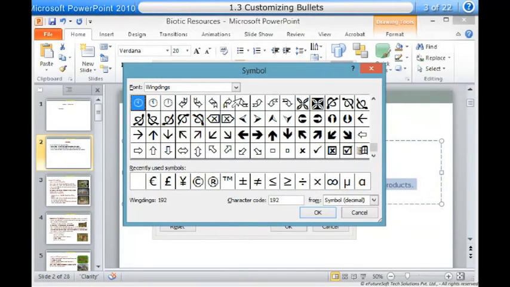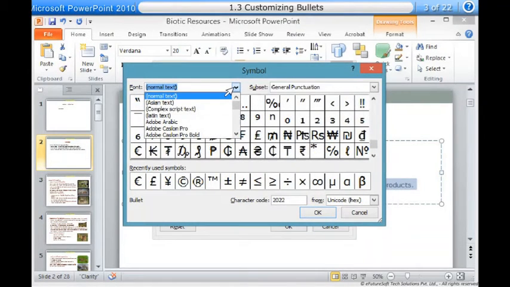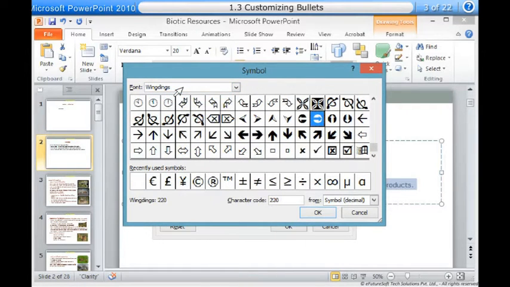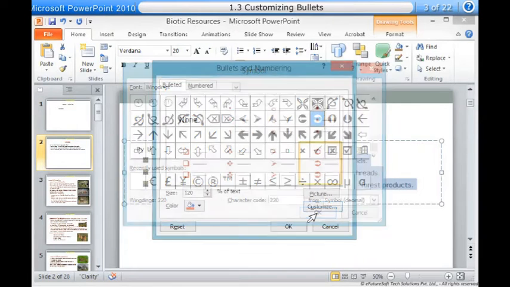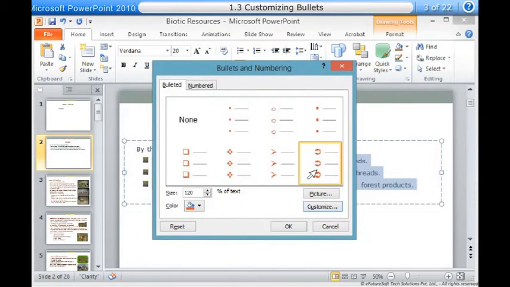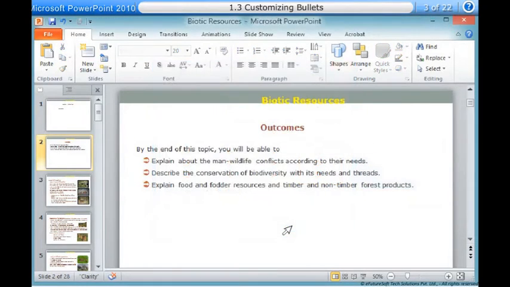5. Click the Font drop-down box and select a font. The Wingdings and Symbol fonts are good choices, as they have a large number of useful symbols. 6. Select the desired symbol. 7. Click OK. The symbol will now appear as the selected bullet option in the Bullets and Numbering dialog box. 8. Click OK again to apply the symbol to the list in the document.